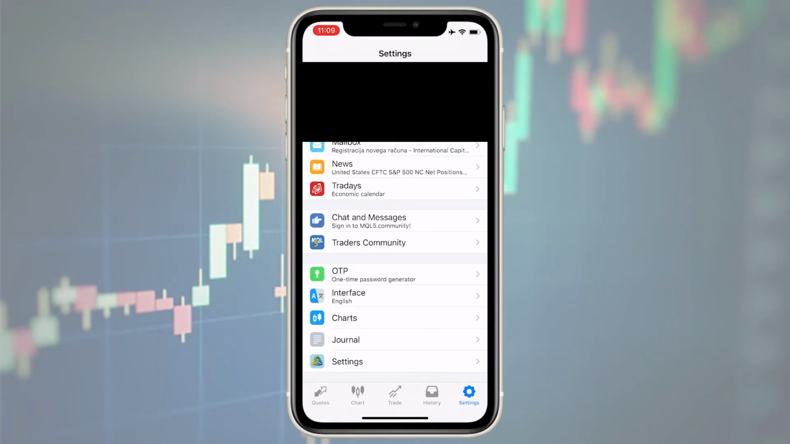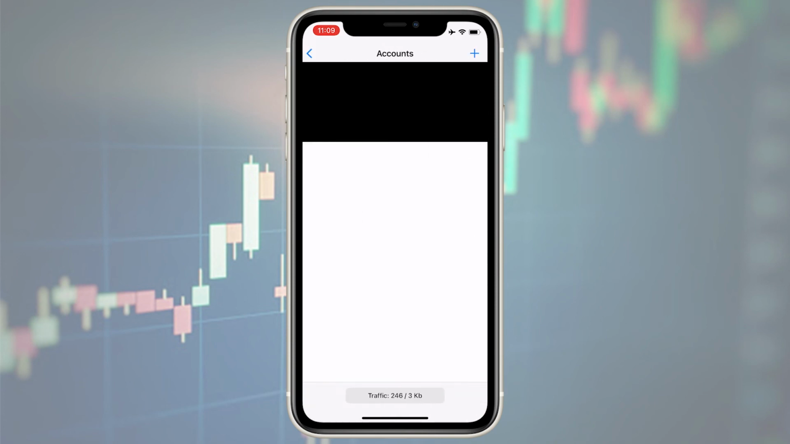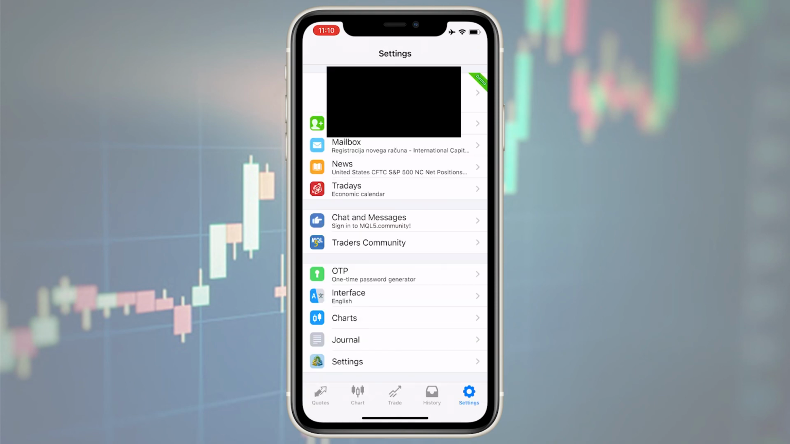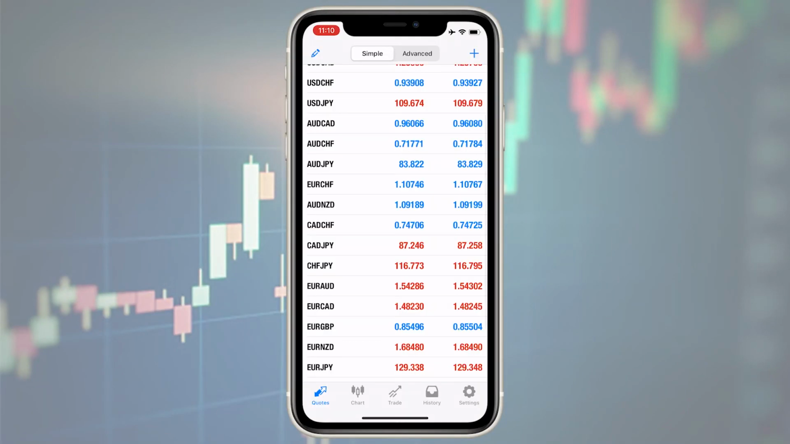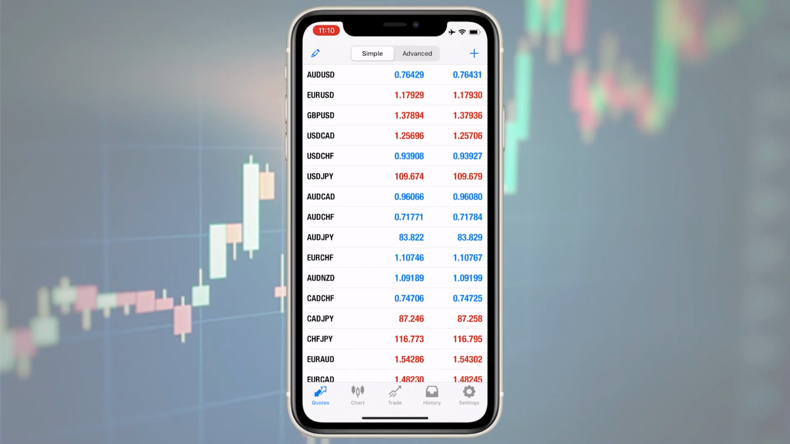And the last one, you have a settings tab. This you will use probably just to add an account or switch between the accounts, but this is all you're probably going to use the settings app for. Now, how do you actually open a trade? How do you actually add an order and stuff like that? I'll tell you, we said we'll tell you at the end of the video.